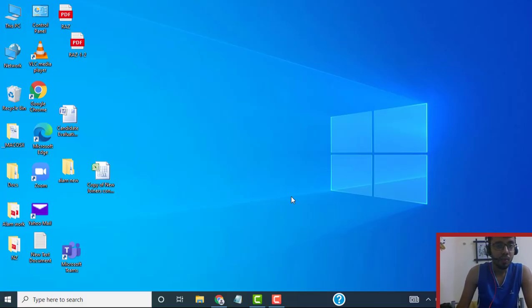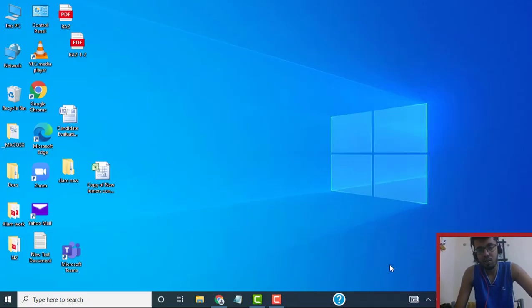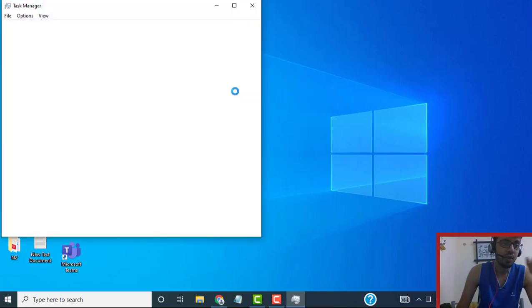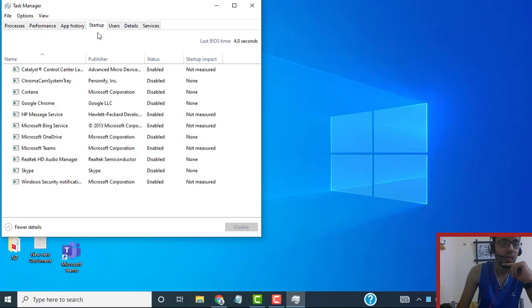So to disable it, go to your desktop and right click on this taskbar. You will see this menu pop up. Just select Task Manager. This will open the Task Manager for you. And from all these options here, go to Startup.